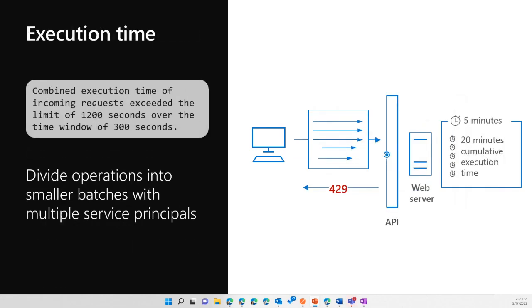execution time. If we're looking at execution time, this is if you're sending concurrent requests for a single service principal. In this example, I guess we're showing in this animation here that we have 5 requests. If each of these concurrent requests or parallel requests takes 4 or more minutes of execution time against the server, that will add up to 20 minutes of execution time over the 5-minute interval. And when you make that request and we hit that 20 minutes, the next request that comes in from that service principal will receive a 429 response.